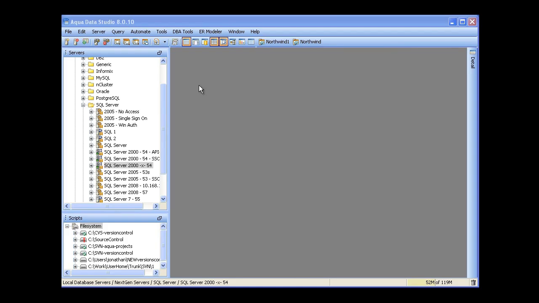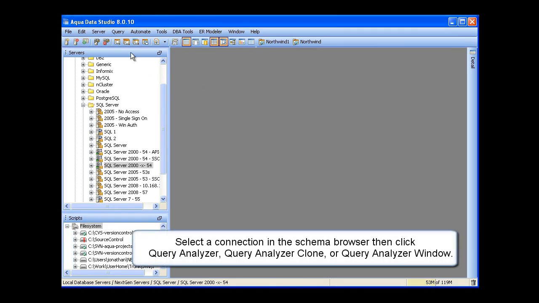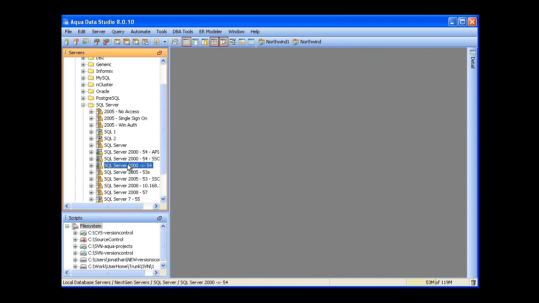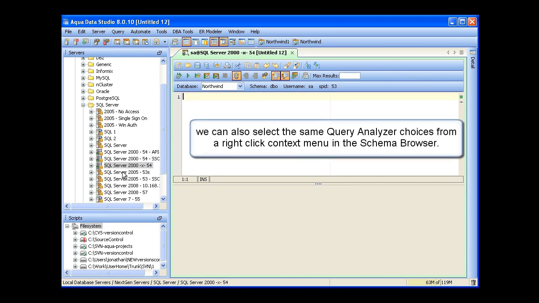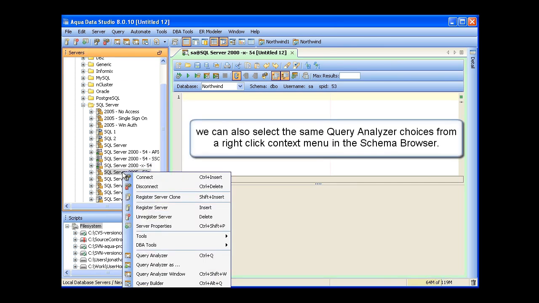The Query Analyzer can be found in the application toolbar just beneath the Query menu. There are three different icons to launch it: Query Analyzer, Query Analyzer Clone, and Query Analyzer Window. If we select a database connection in the Schema browser by clicking it, then click the Query Analyzer button, a Query Analyzer opens with that connection. We can also use a right-click context menu.